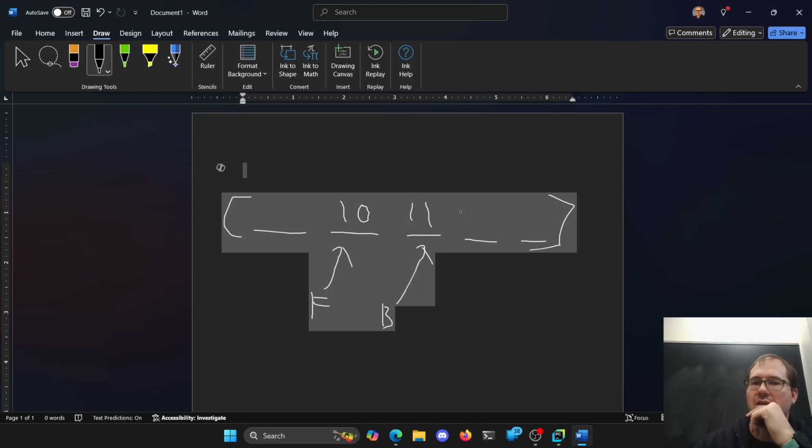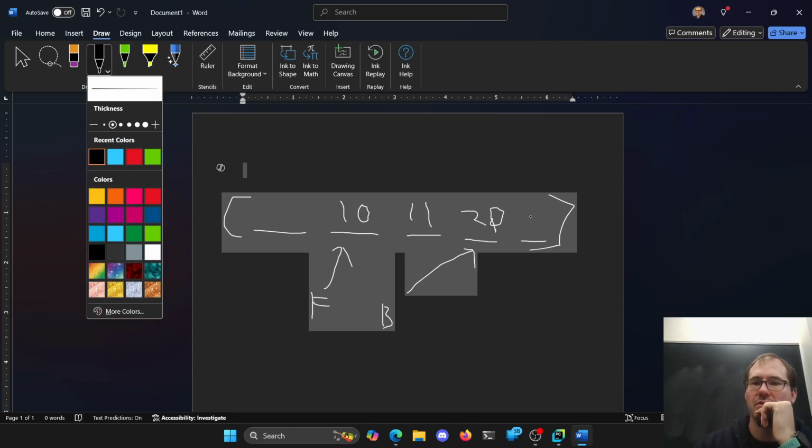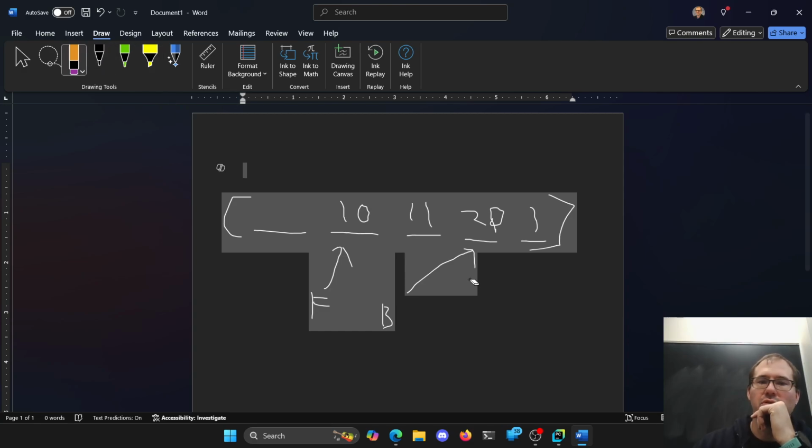I can go add a 20 here. My back moves, right? My front stays the same. I can go add another item. Let's add, I don't know, 1. Back moves. Front is still the same.